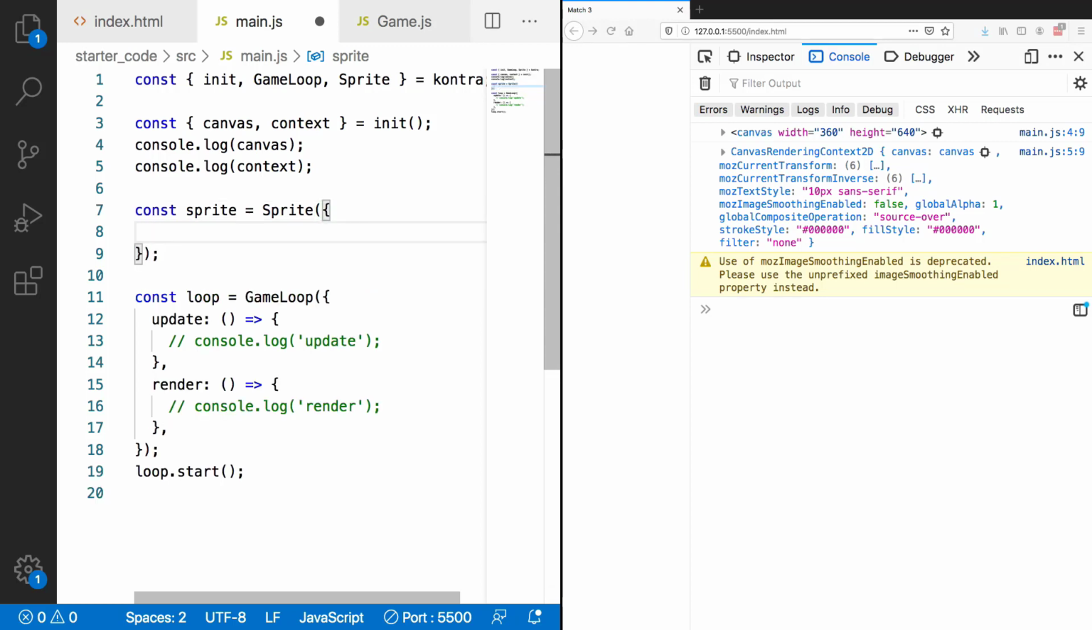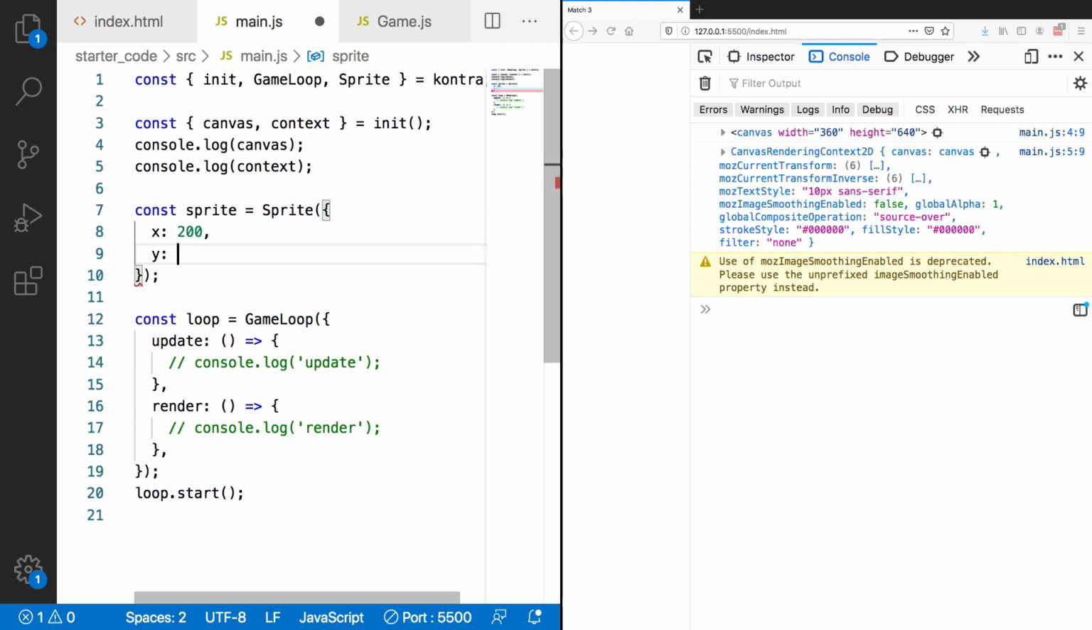So the first 2 properties that we need are going to be our x and y values. So this is where it's going to render our sprite onto our canvas element. So for x, I'm going to go ahead and set that to 200, and for our y value, I'll also go ahead and set that to 200.